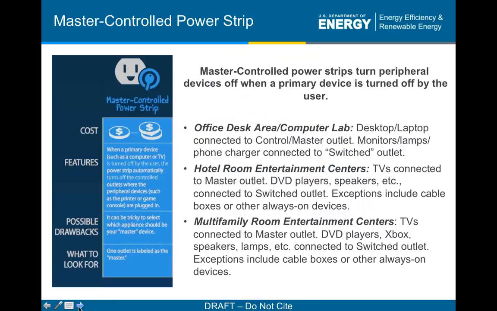So that picture that was on the slide there, that how-to diagram, that was basically a master-controlled power strip. As Rose mentioned, there are 5 different types of controls for advanced power strips, and I'm going to walk through them quickly just so you all know the different types and how they can be applied in different settings. And so the first is the master-controlled power strip, and this is when you have the master control and the peripheral devices are turned off when the primary device is turned off by the user.